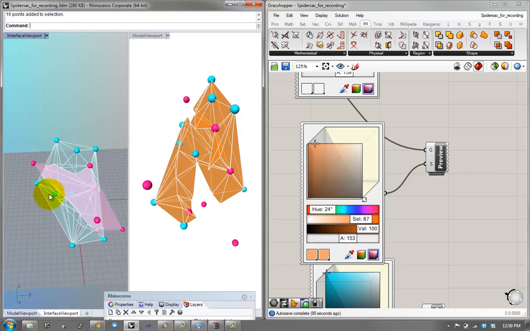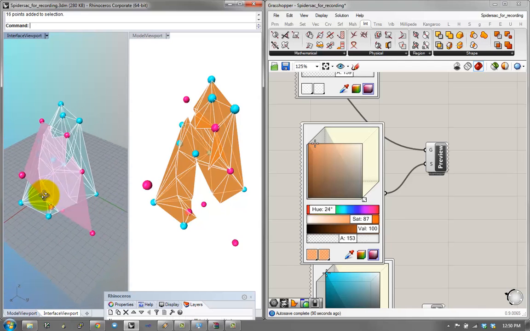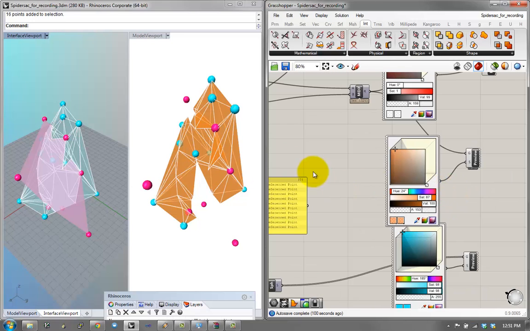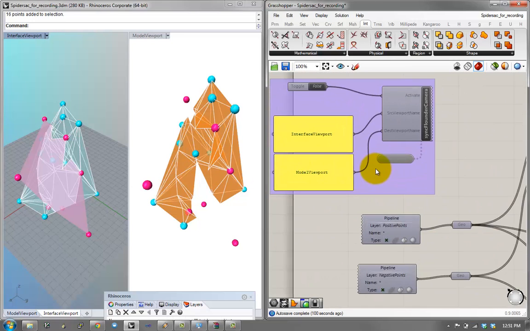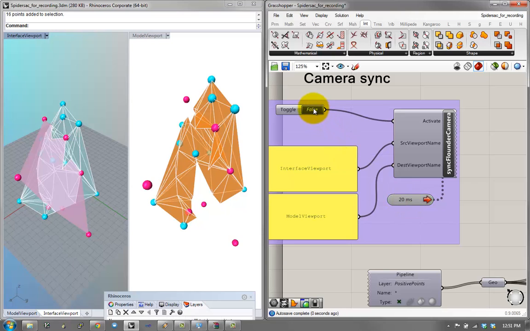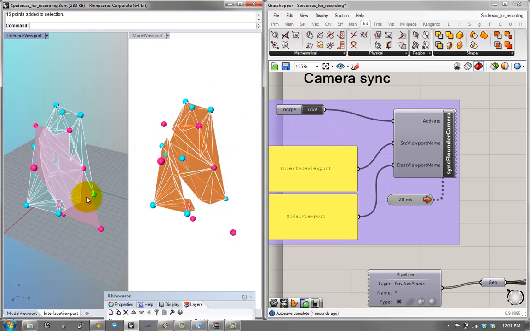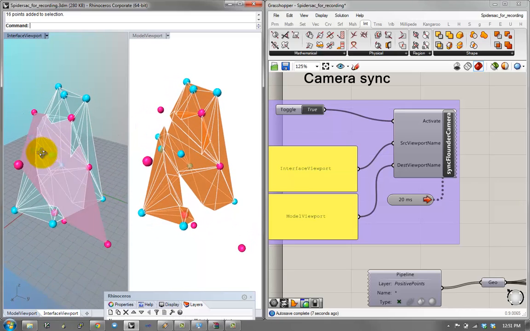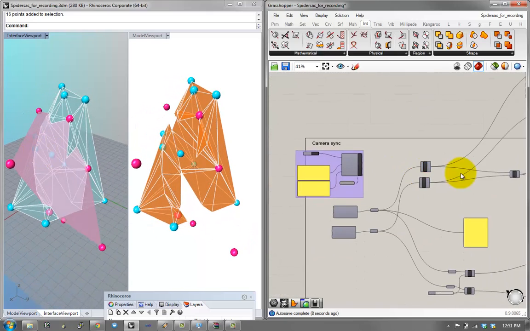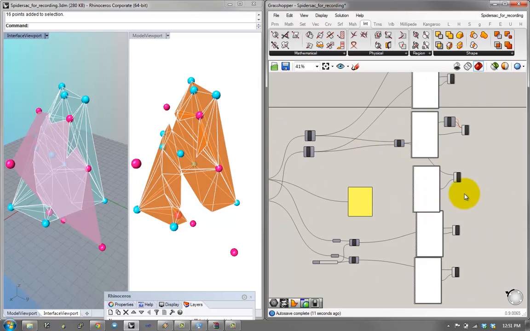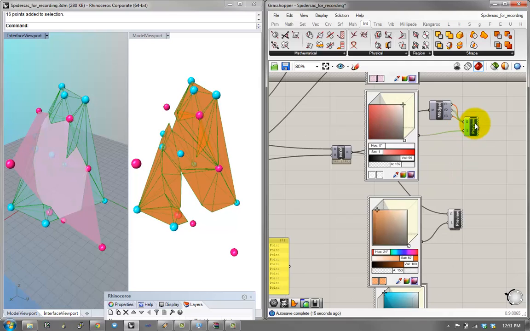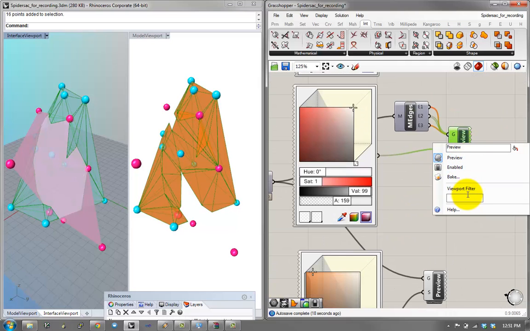I'm seeing the positive and negative forms on the left hand side, but only the final geometry on the right hand side. And right now I'm actually going to turn the camera sync tool back on because I think it'll be helpful to understand what's going on more. The other thing I want to hide in the interface are these white lines, since the white lines only correspond to the final geometry. So I'm going to right click on this and type in model viewport.